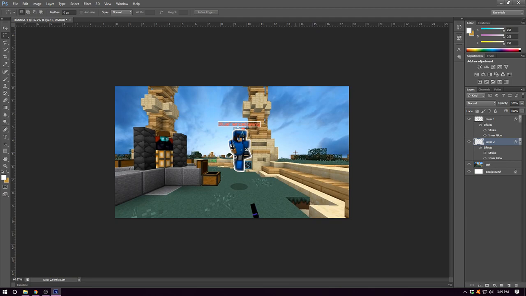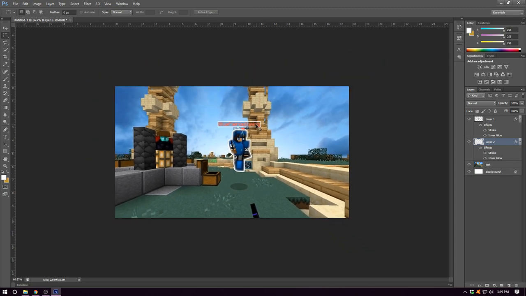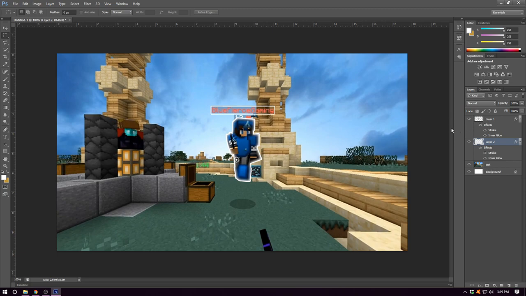So if we zoom out to regular size, this is what regular size looks like. You can see that it's still pretty small. The person is pretty small, so it'd be very hard to see on a thumbnail. Remember, it's a lot smaller than you think.